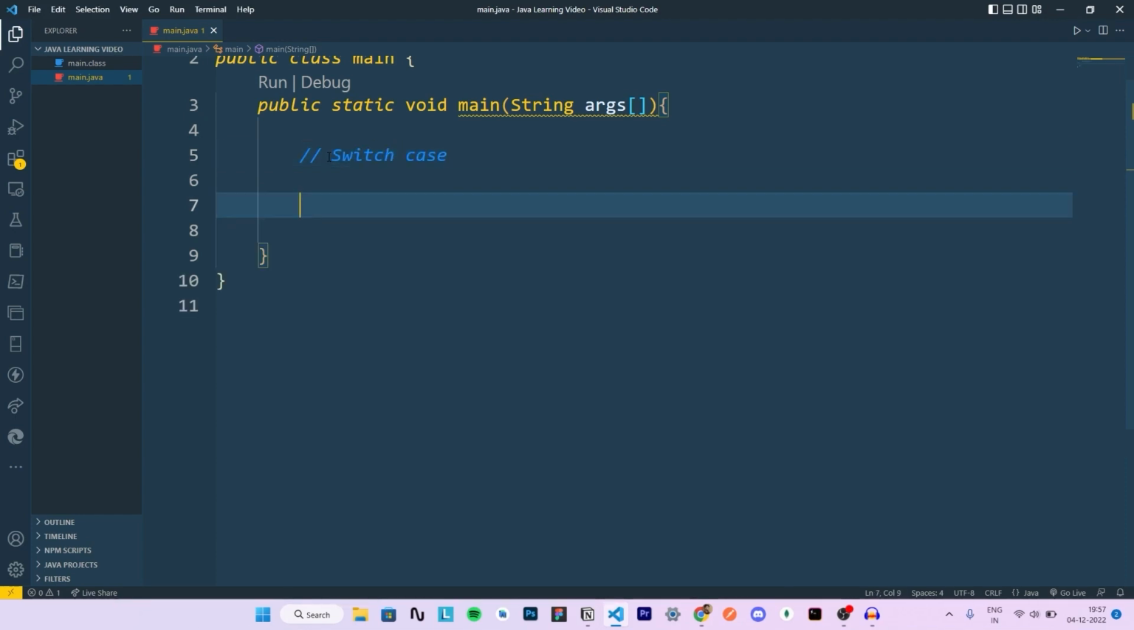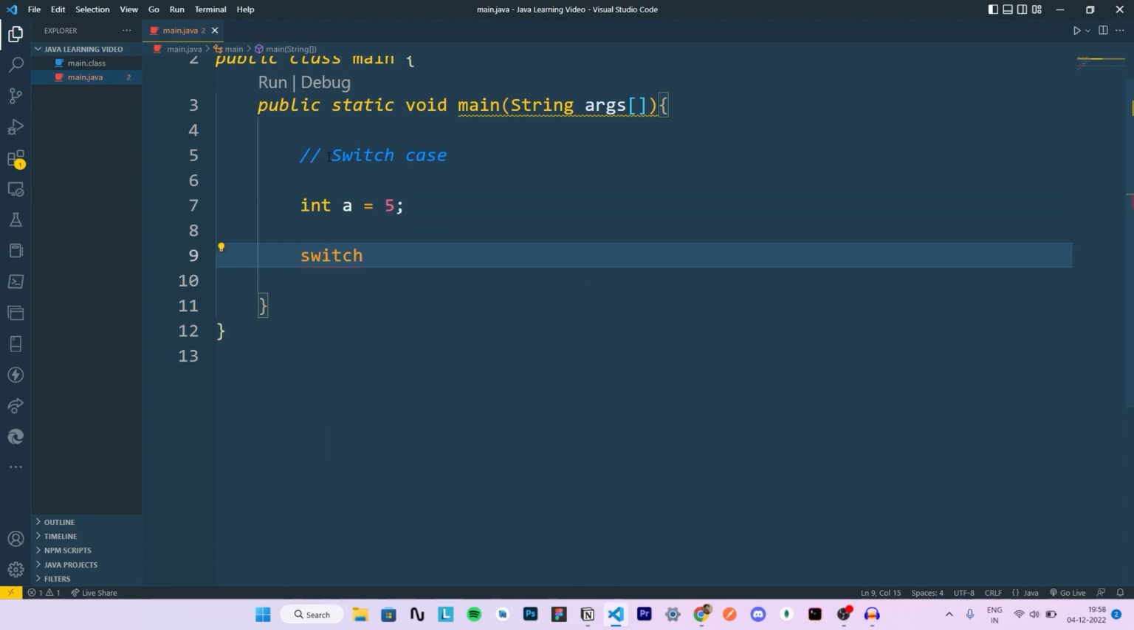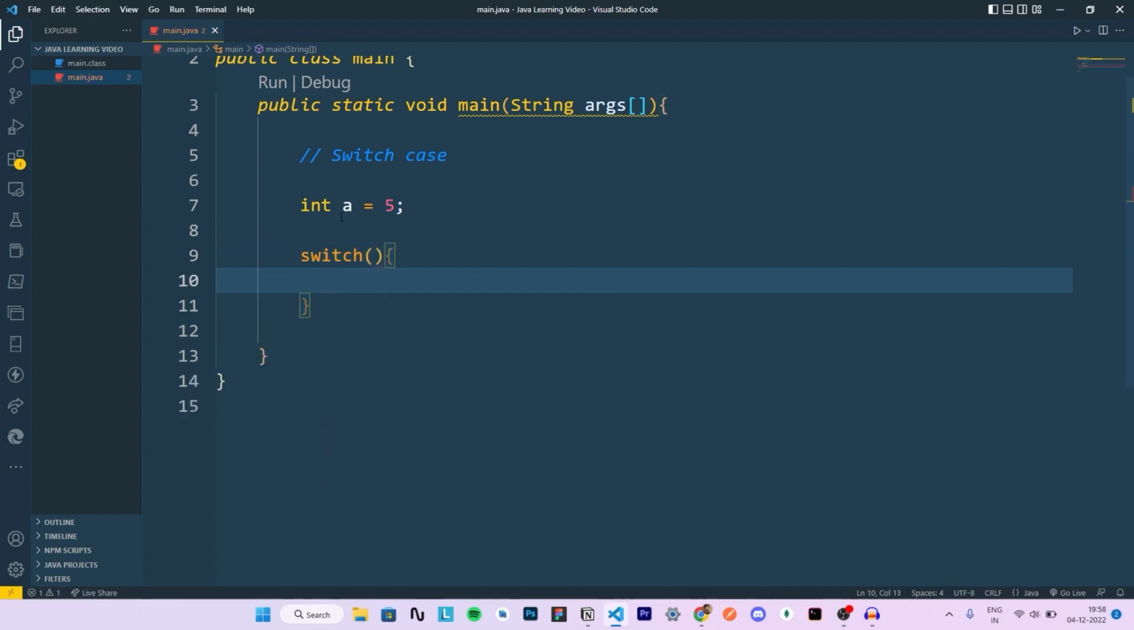So we will see an example first. Let's suppose we have taken one variable a in which we stored the value 5. So how does a switch work? First we pass the key inside. What do we want to do? We want to print the value of a. How do we want to print the value of a? If the condition is satisfied.